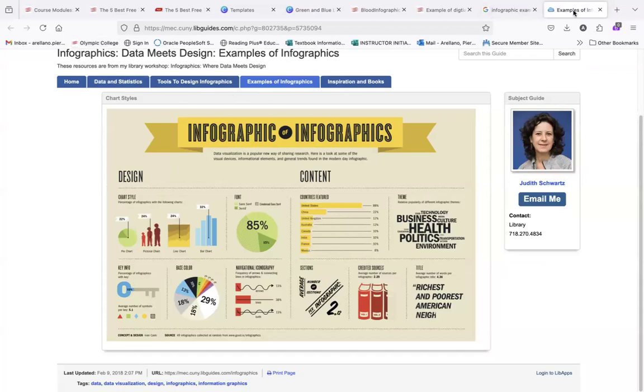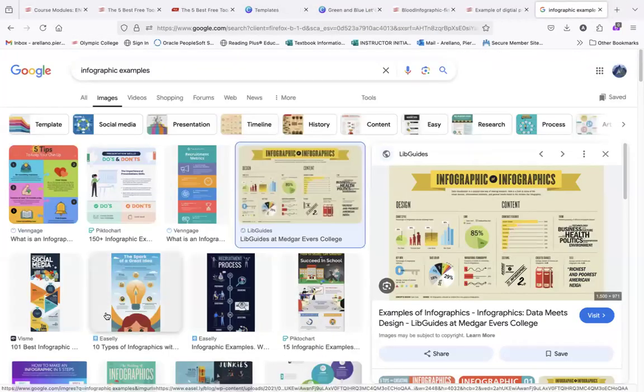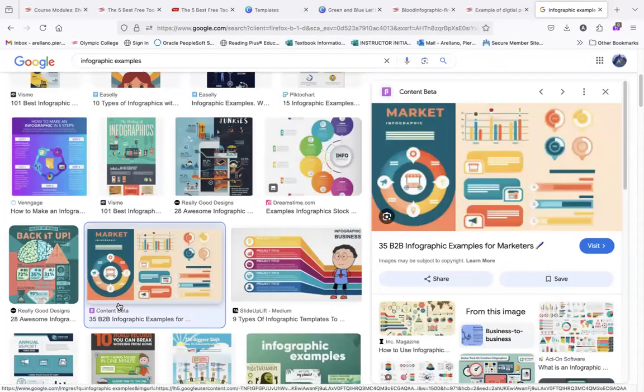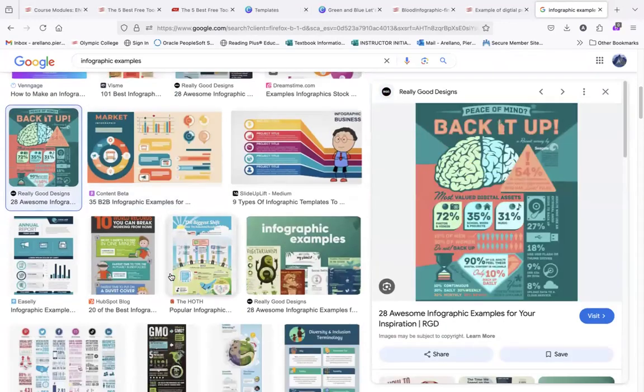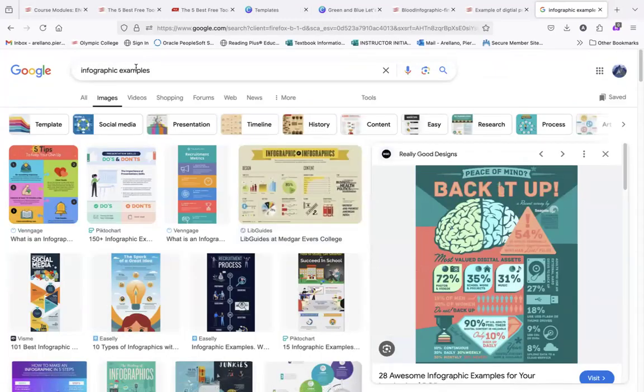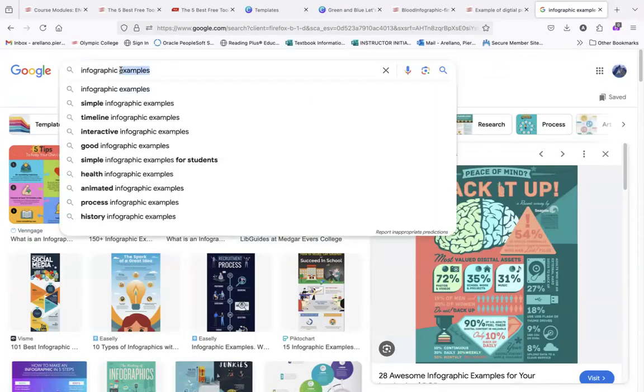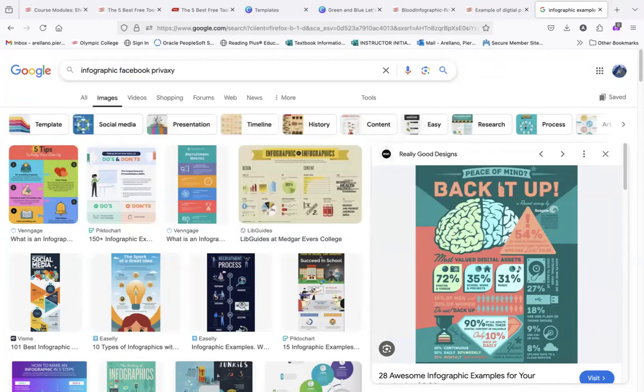And there's so many examples of infographics. Here's another one here. Here's one here. You may even want to have an infographic of what you are doing. So maybe someone is doing Facebook privacy. I don't know. Maybe they have something like that.